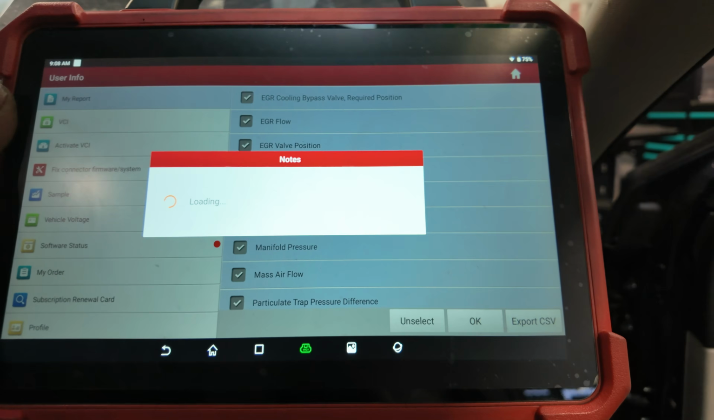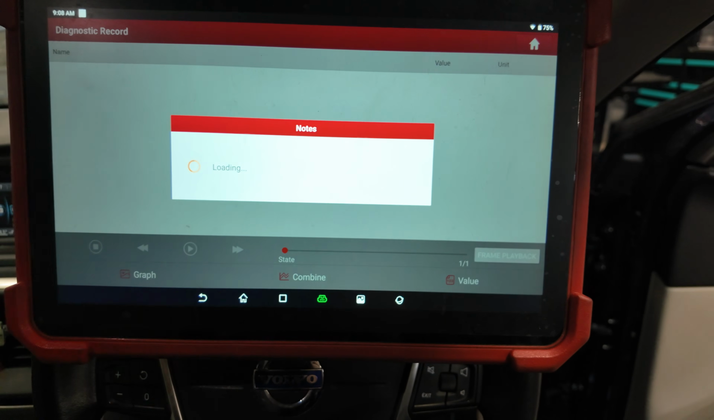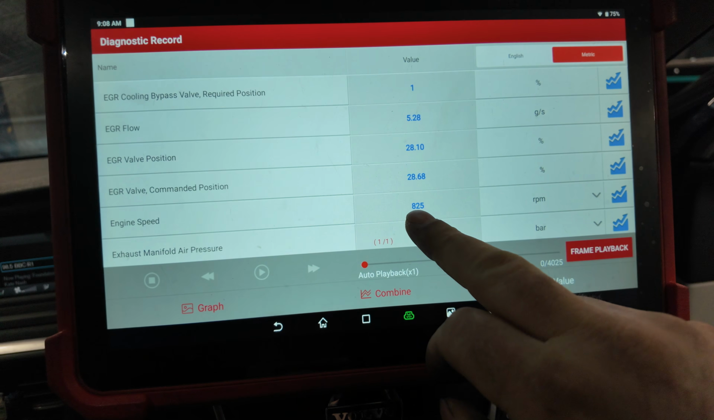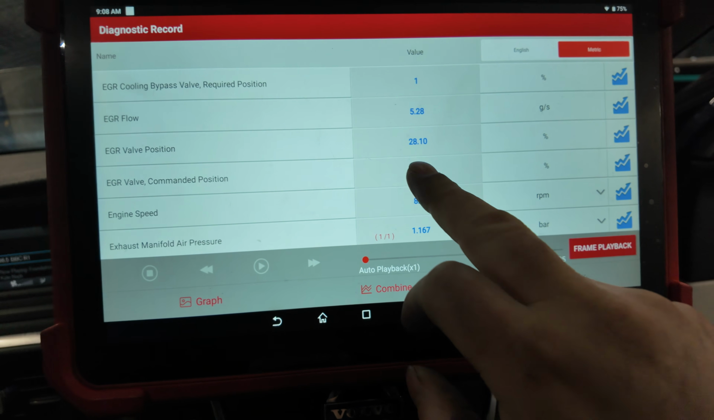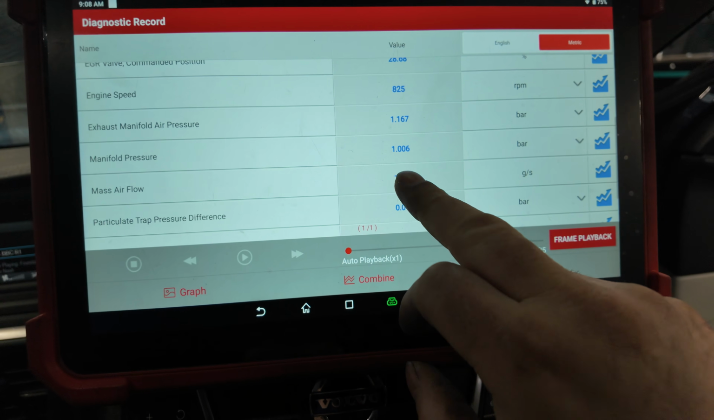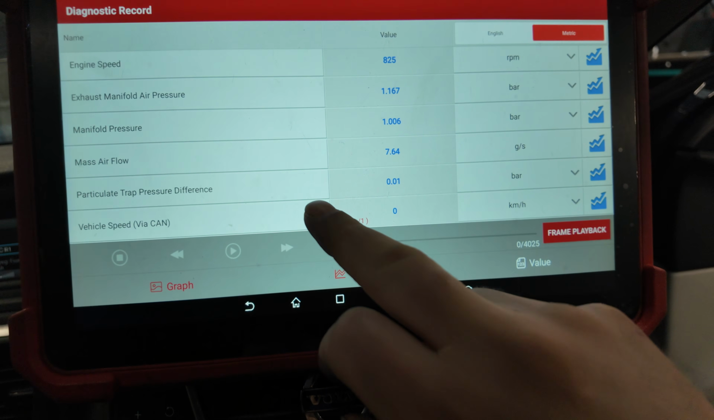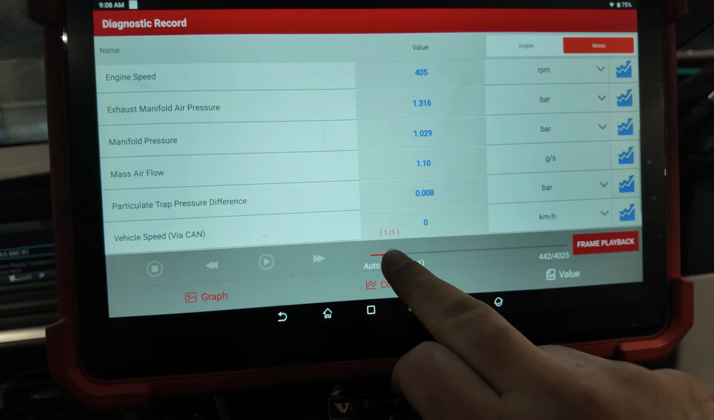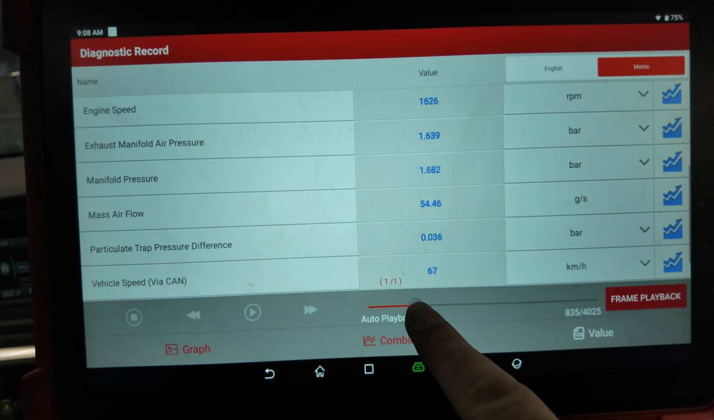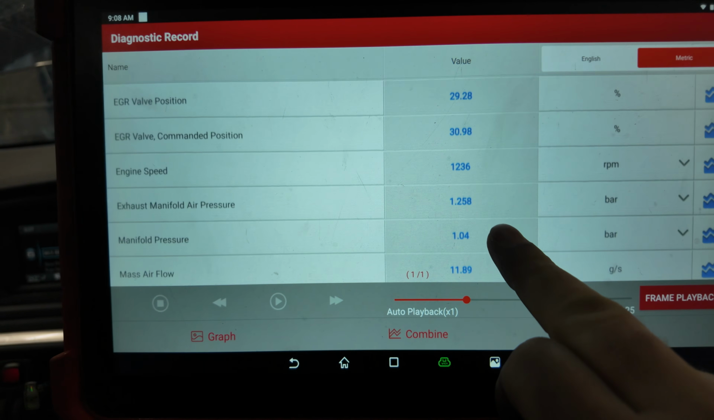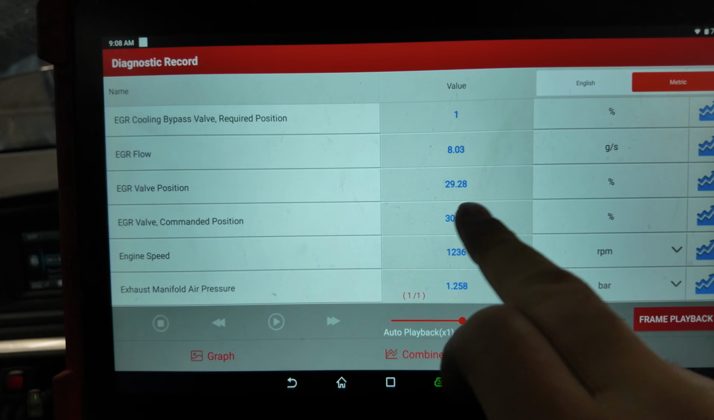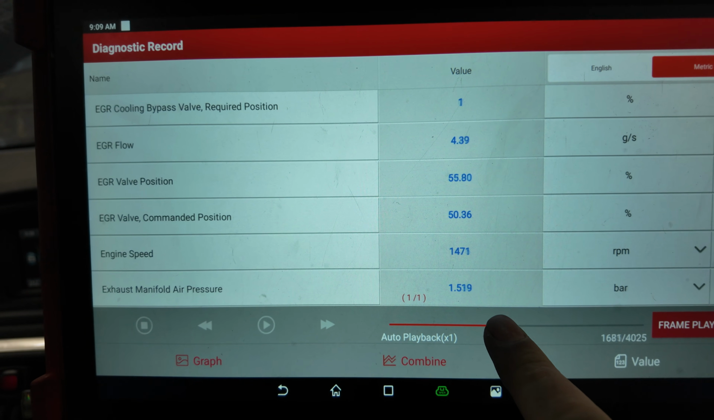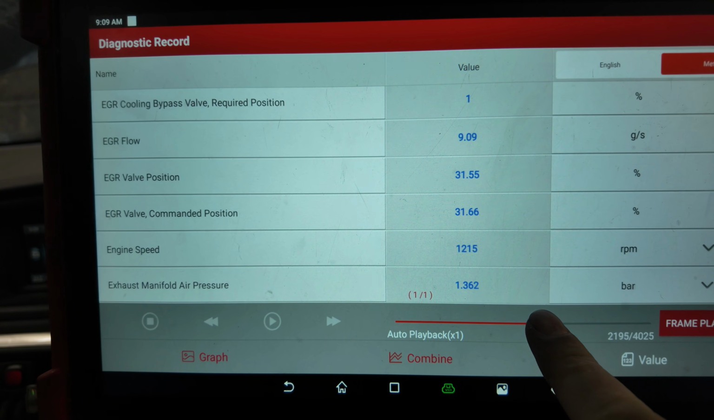I'm going to try and go through this with you as best as I can. Right. We've got EGR flow, EGR valve position, command, engine speed, exhaust manifold air pressure, manifold pressure, mass airflow, particulate trap pressure difference, and the vehicle speed. As you can see, everything is working pretty much as it should. If we go to EGR valve position and command, it is pretty much opening and closing as it should.